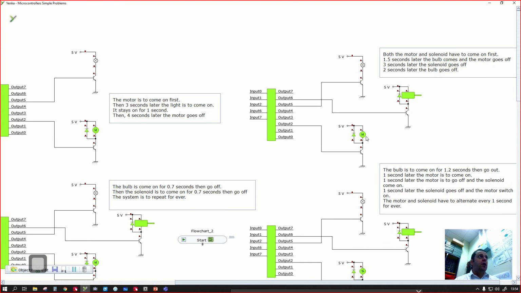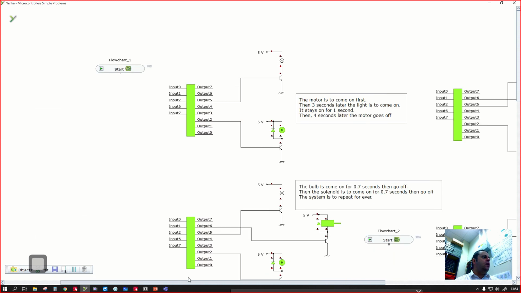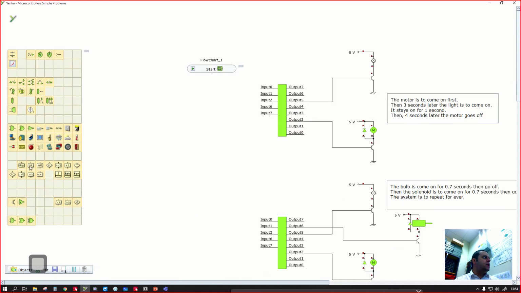So both the motor and solenoid come on first. Remember, when you pull out one of these set outputs boxes, you can change multiple pins at the same time. You don't have to use it just for one. Every time you add a change on it, it just adds it into the box. So you can do loads of changes in the one box if you want. If you've got multiple outputs changing at the same time, you can change them at the same time in that flowchart symbol.